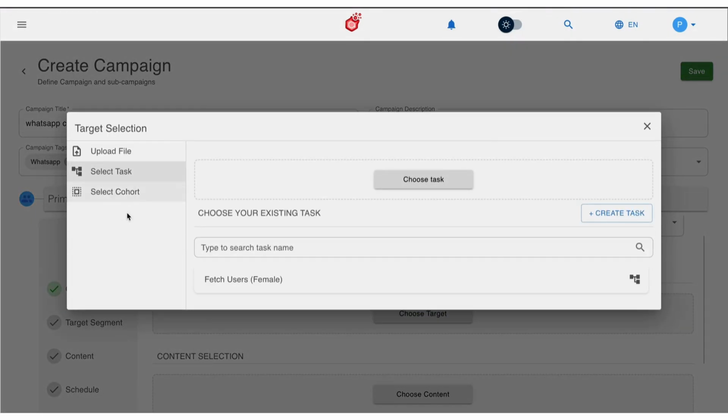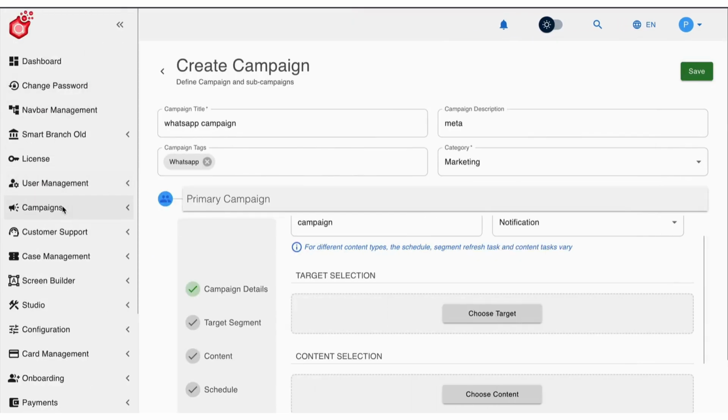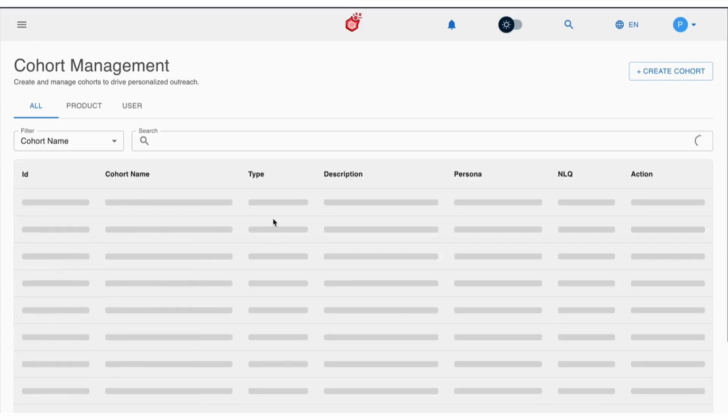There are 3 targeting methods available: using an AI-powered cohort targeting, selecting a task, or uploading a file. Let's first look at cohort-based targeting. You can either use an existing cohort or create a new one.